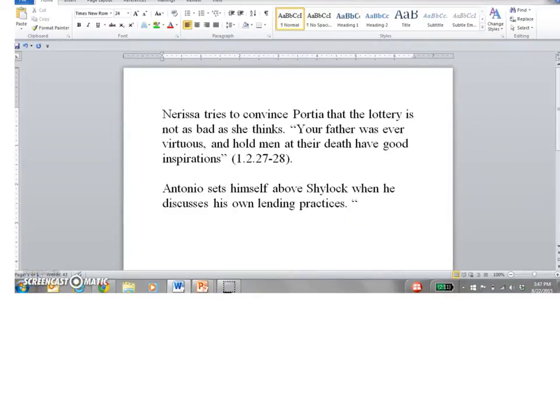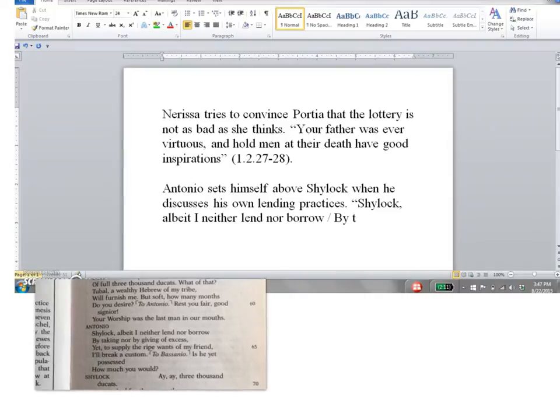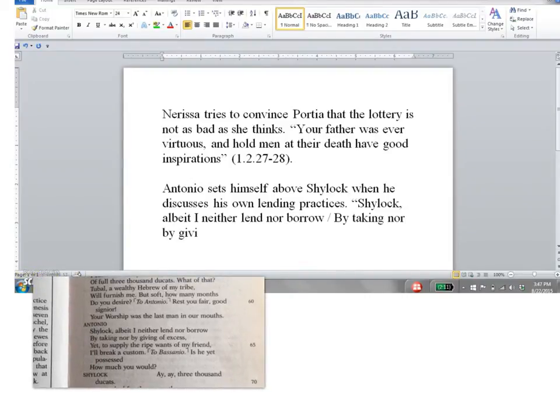Okay, I begin my quote with the quotation marks. "Shylock, albeit I neither lend nor borrow / By taking nor by giving of excess, / Yet to supply the ripe wants of my friend / I'll break a custom." And then the end of the quote.